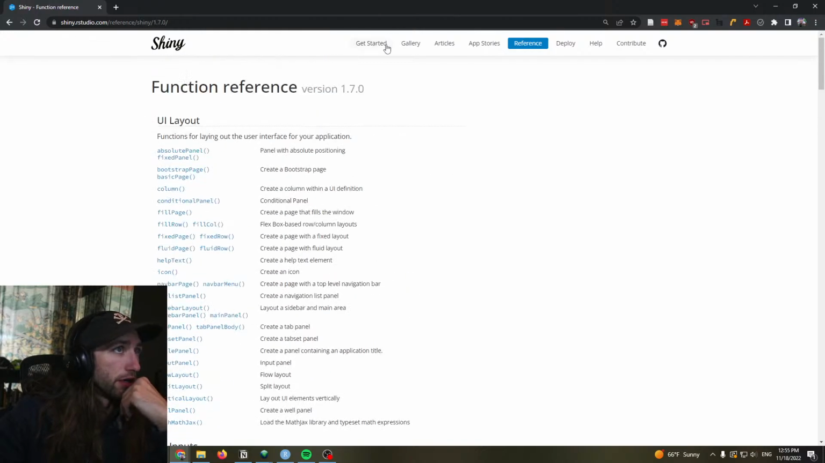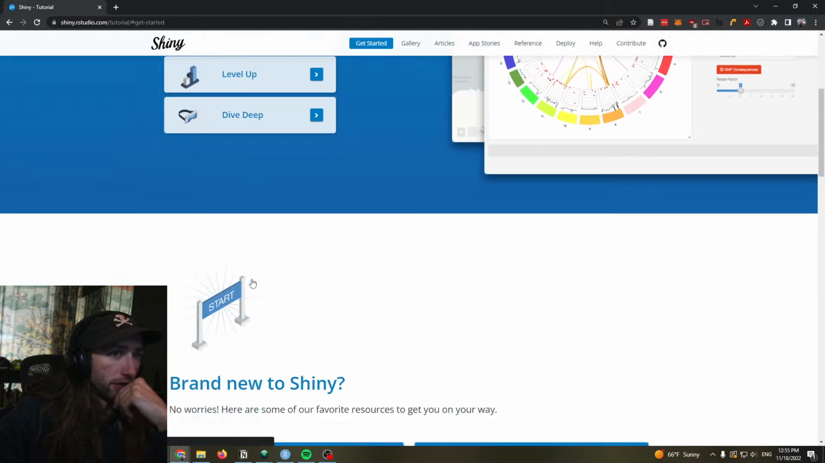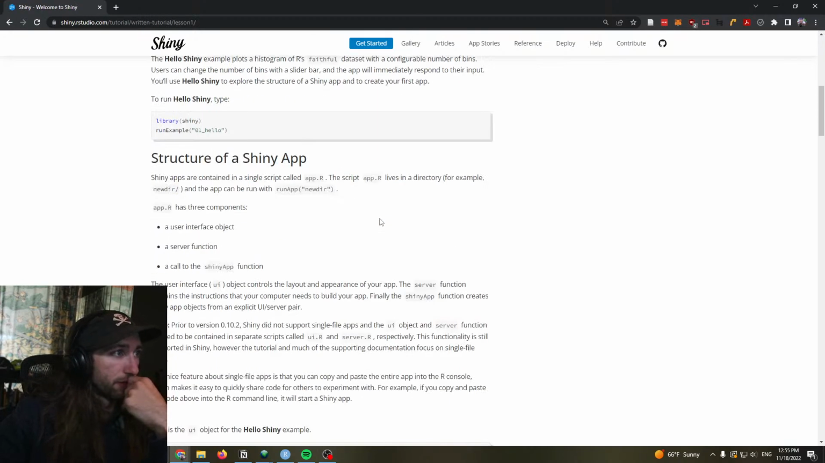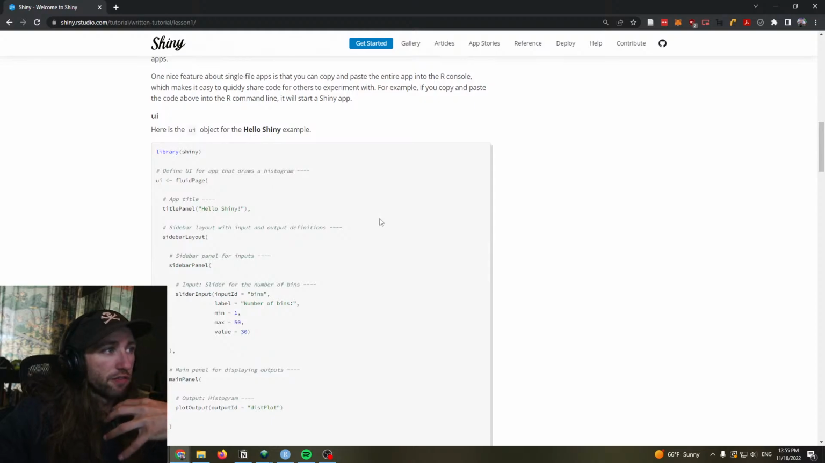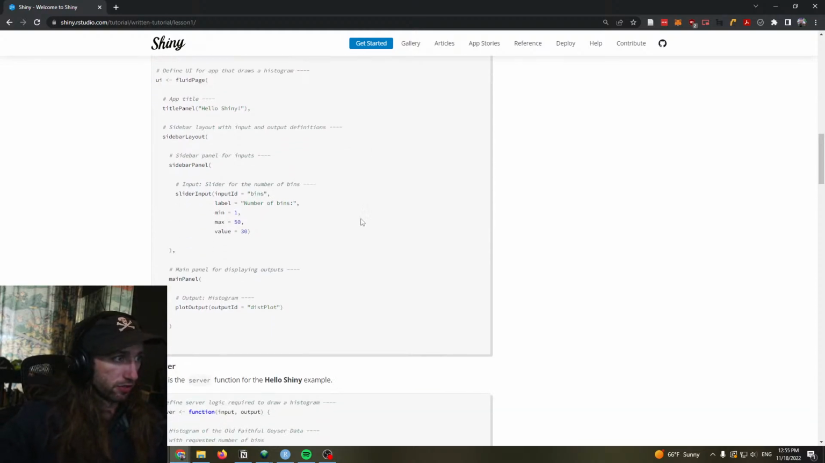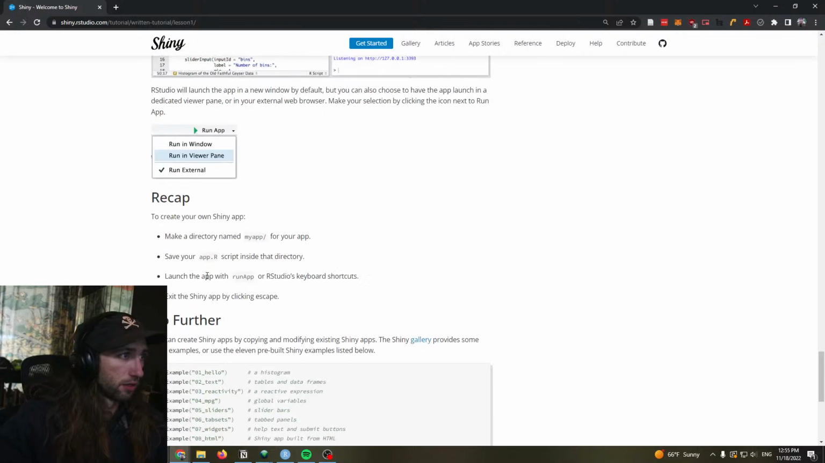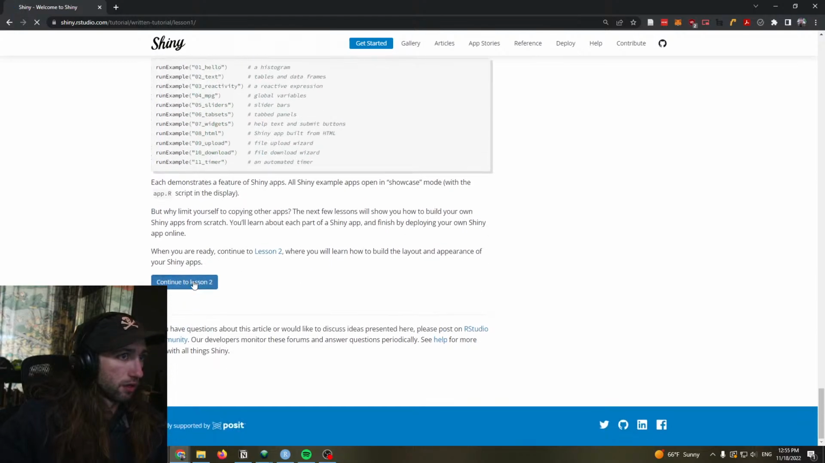So what I need is, I think I want to look at the getting started. Shiny I've used a lot, but I've always struggled with it a little bit. So what I need to do is have the main panel, and then layout and appearance.